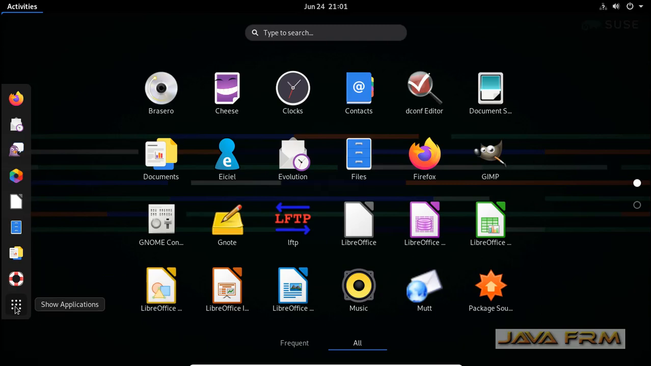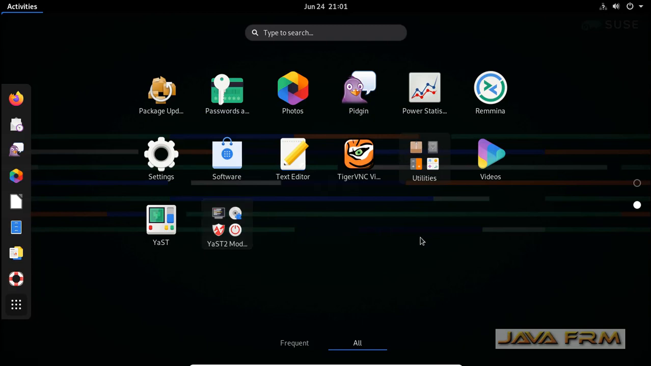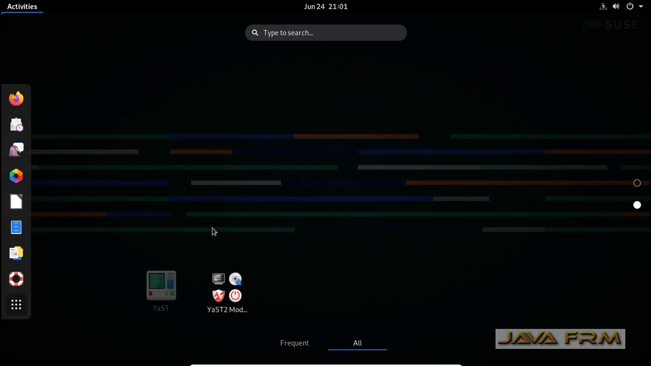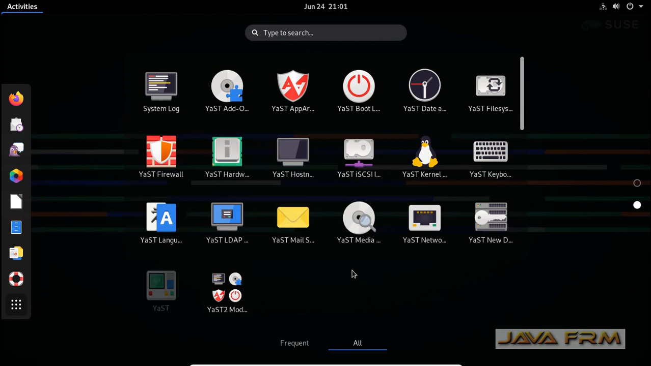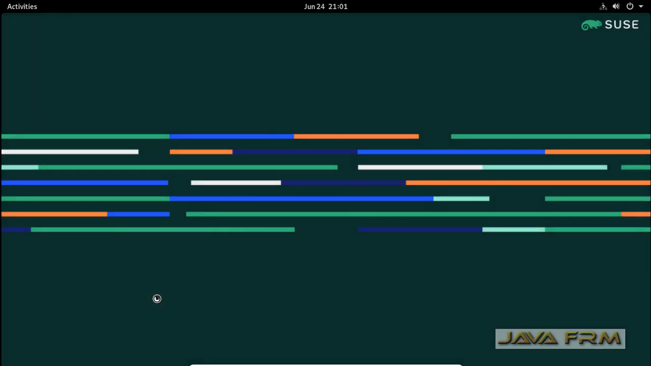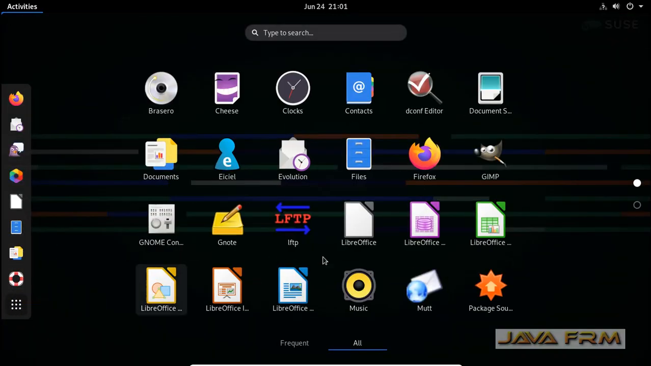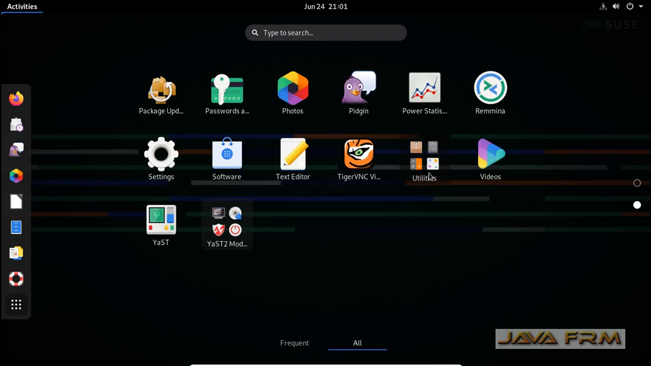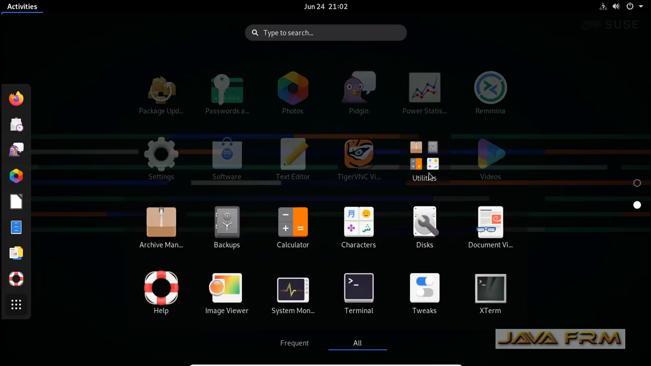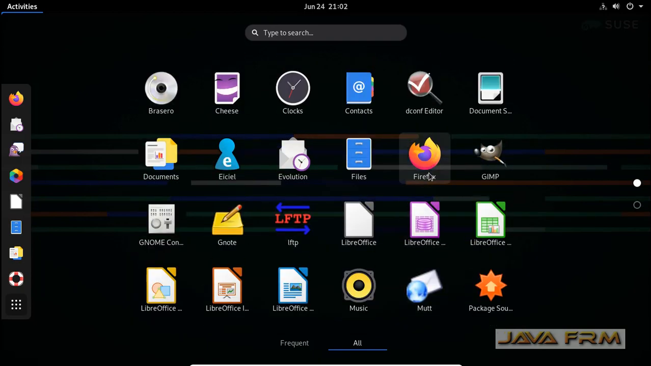So let us review some of the applications. So these are the applications installed in SUSE Linux Enterprise Desktop 15 GNOME. So these are the GNOME applications. So LibreOffice is installed, basic text editors, terminals. So everything is installed here. Utilities like disk utils, calculator. So you can review after the installation.